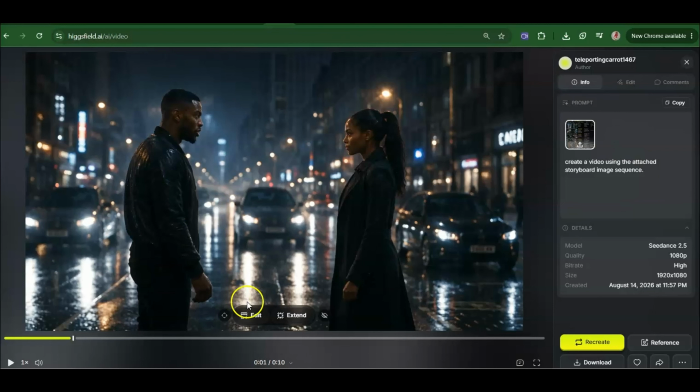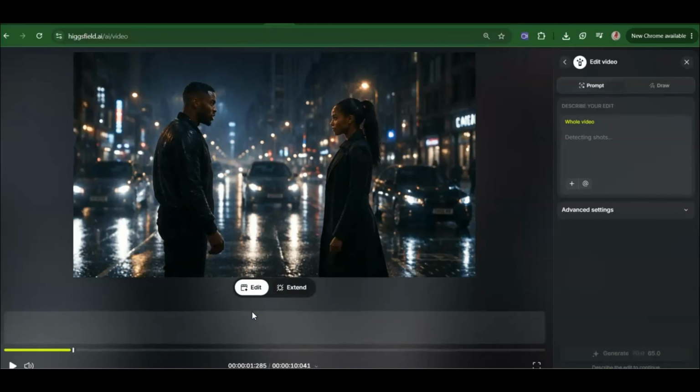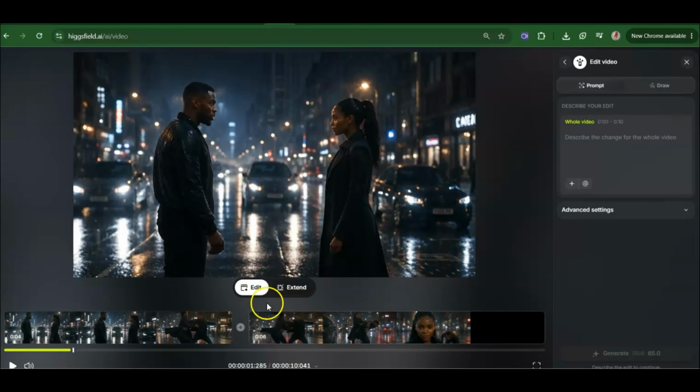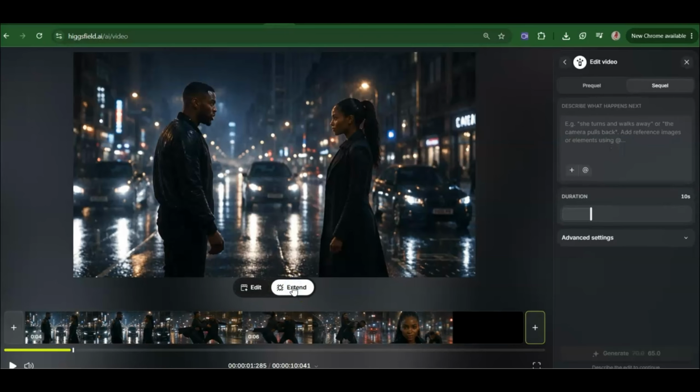Another good thing is you can also edit. You can tell it things you want to change, certain shots you want to change, and then you can simply extend this. So if you are doing storytelling and stuff, you can simply describe what happens next, and then you can generate, guys. This is mind-blowing. I won't lie. If you're not using Seedance 2.5 yet, guys, you are really missing.